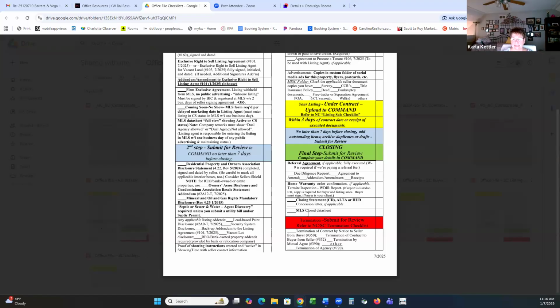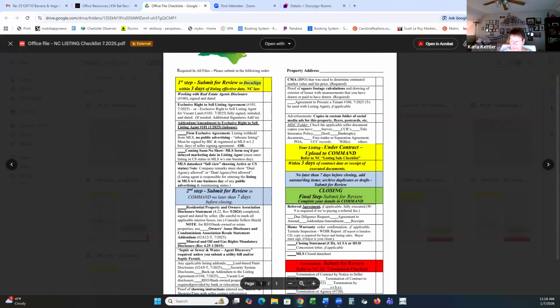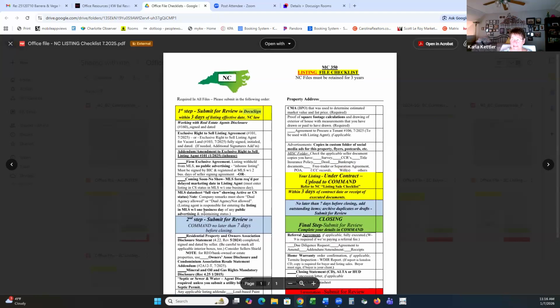Okay, so that's an example of the listing checklist. How do you guys like this? Do you think it helps? Definitely. Yeah. I agree. I used it for every transaction I had, so it's just a helpful little tool to have.